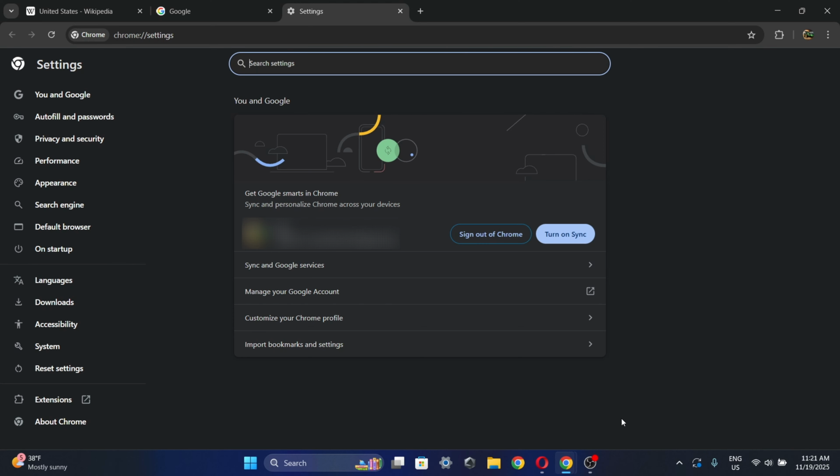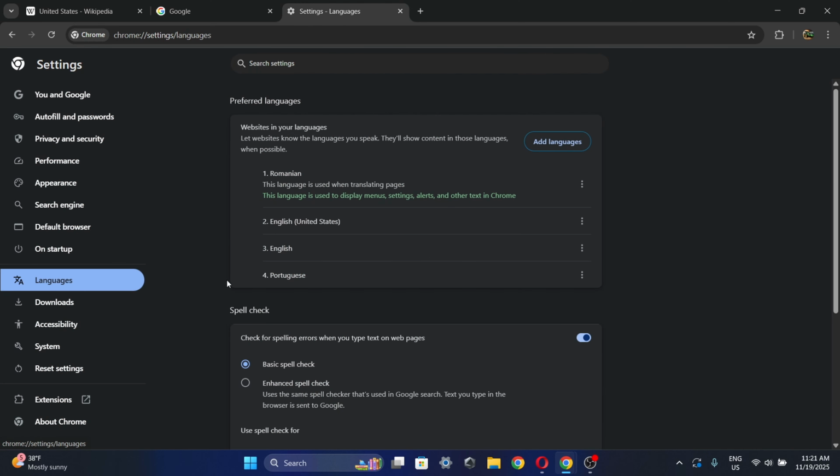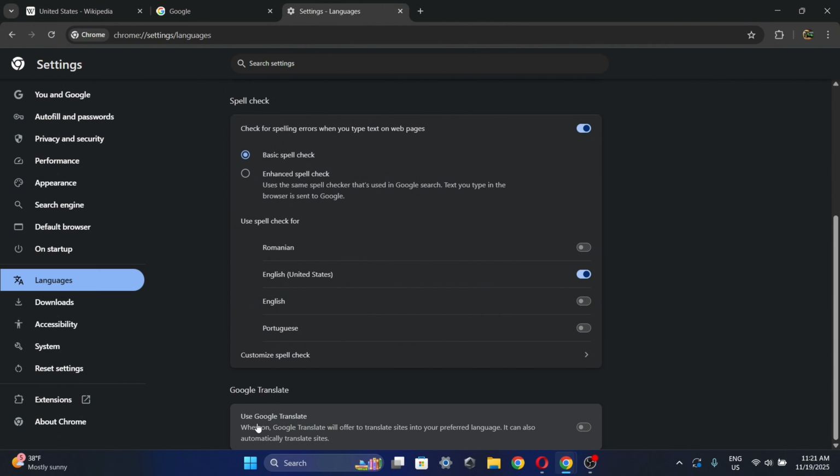Here in settings what you want to do is go to the language tab and scroll down till you see use Google Translate. Here you're going to click on it to enable it.